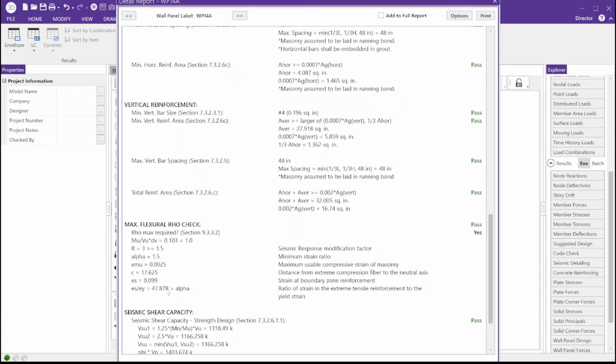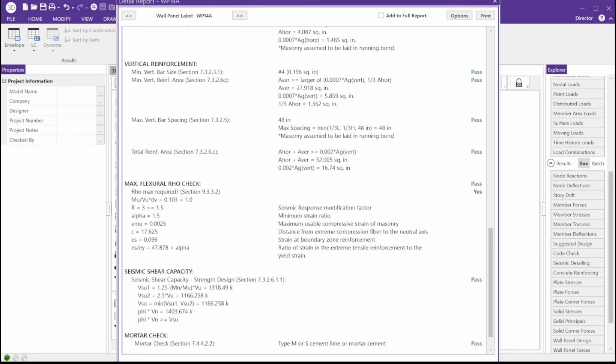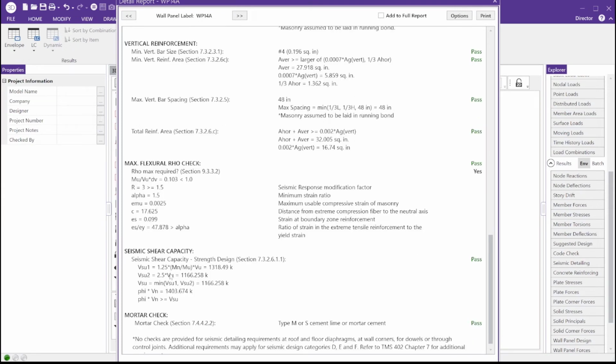We're meeting one of the seismic detailing requirements per TMS 402. Scrolling down a little bit more, we can see the seismic shear capacity check essentially determines what is the minimum required shear capacity in the wall panel and compares that into the actual design capacity. And if that checks out, we also get a pass result for this seismic detailing check.